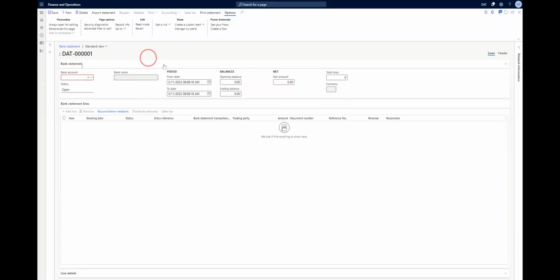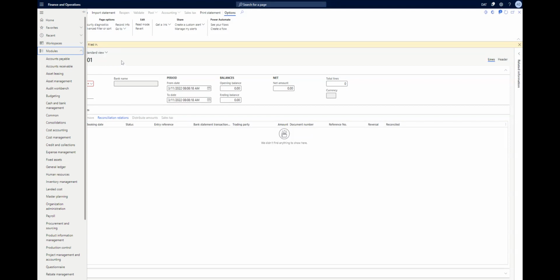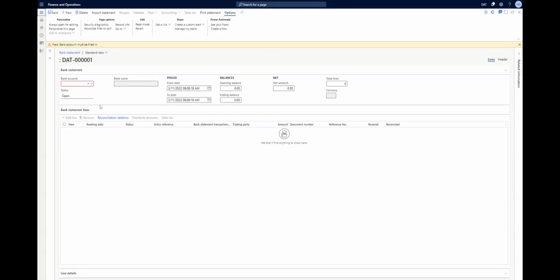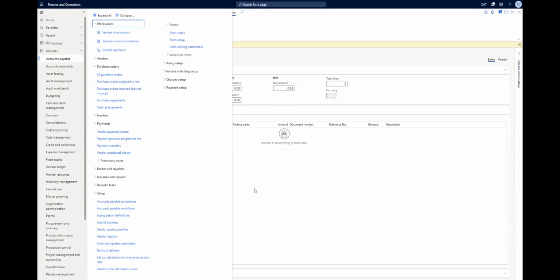Bank account, bank name, open, etc. Everything has to be, yeah, not saved, but correct for the system. What happened earlier while trying out the features was that I could save, but with errors.